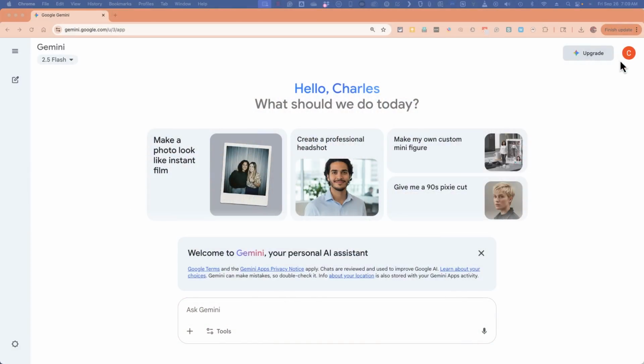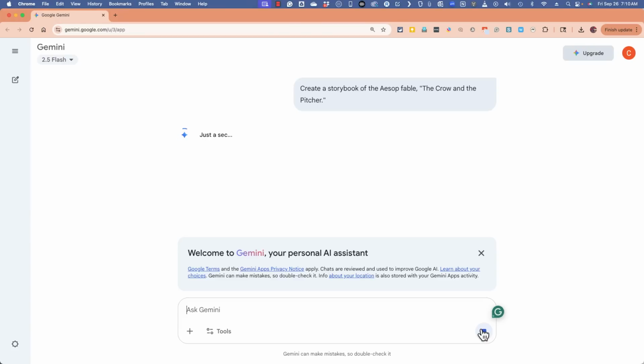Here I am at gemini.google.com, and I'm signed into my Google account, and I'll just ask Gemini to create something for me. How about a storybook of a fable called The Crow and the Pitcher? So I'll just submit that, and Google Gemini is creating a draft of a storybook. Now, these tend to be children's storybooks, and they come complete with text and illustrations.